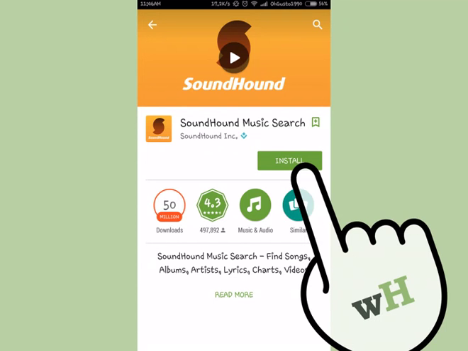Wait more or less 1 minute for Soundhound to download and be automatically installed. A Successfully installed message will then appear on your screen once Soundhound is ready. The app icon will then show both on your device's home screen and apps menu.